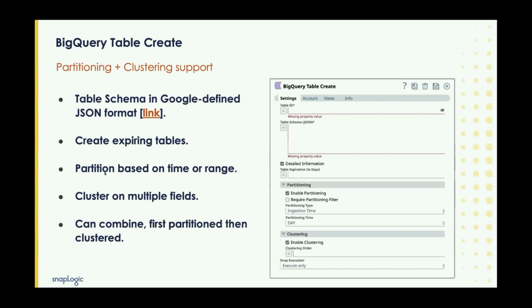So just to quickly tell what partitioning and clustering is, partitioning is basically dividing your table into physical blocks. But clustering is dividing it into logical blocks. So it's still in the same physical space on disk in Google's data center, but it's just logically segmented. So you can cluster on multiple fields, and you can also combine clustering and partitioning. And the way that works is it's first partitioned into physical blocks and then clustered into logical blocks.